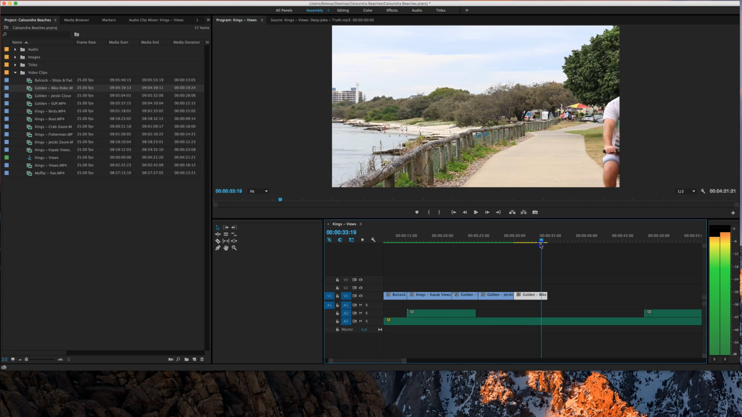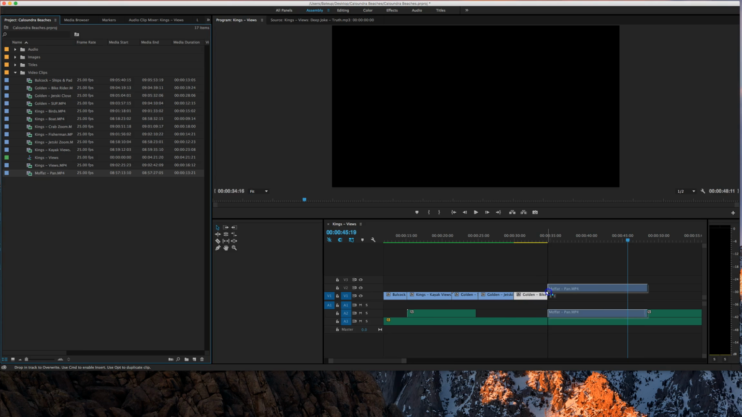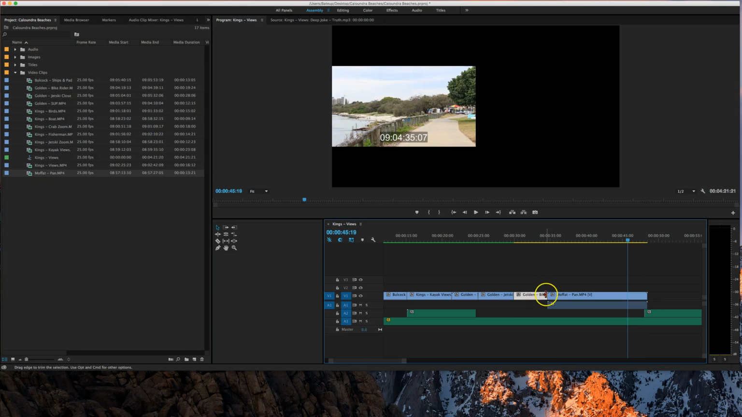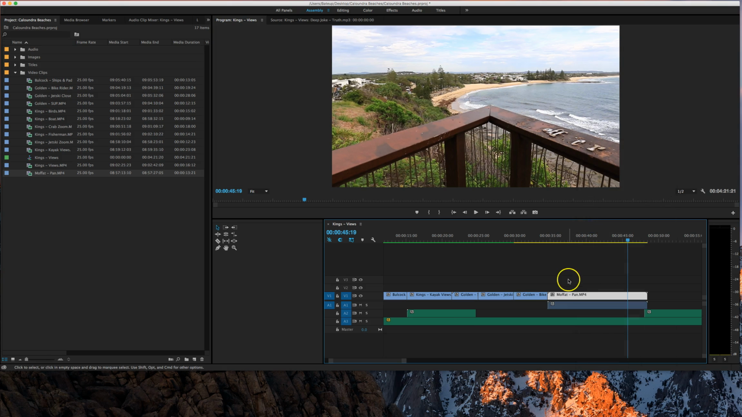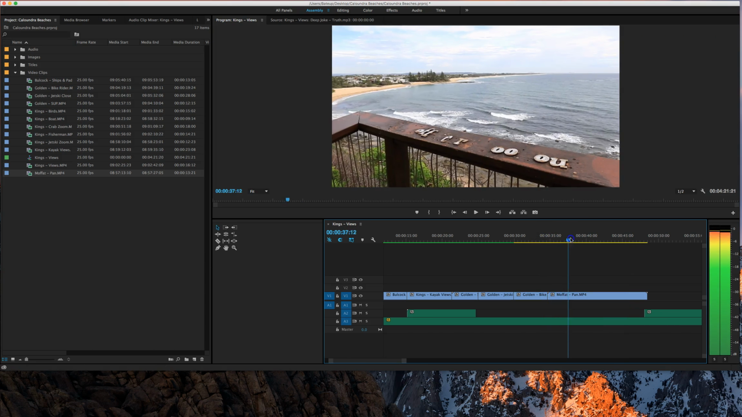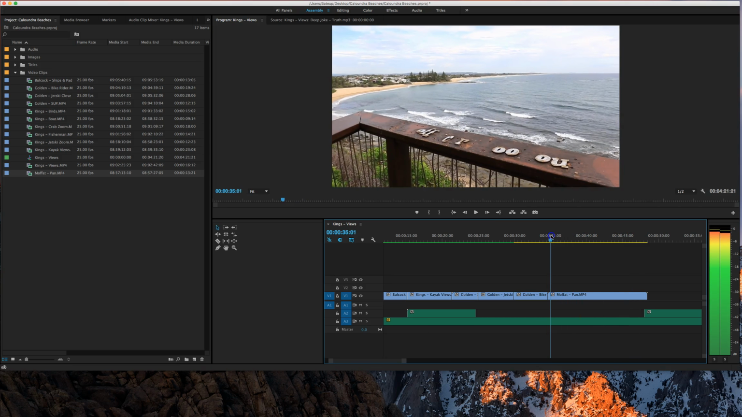Coming after the bike rider, I've got a panorama view of Moffat Headland. Over in my video clip bin, I'll grab the Moffat pan, drag that over to my timeline and snap it onto the bike rider there. Don't forget to right click and unlink those two clips and just delete the audio track. I'm going to have a look at this Moffat panorama. I'm just going to scrub through it quickly. As you can see, it's just a panning shot of Moffat Headland.